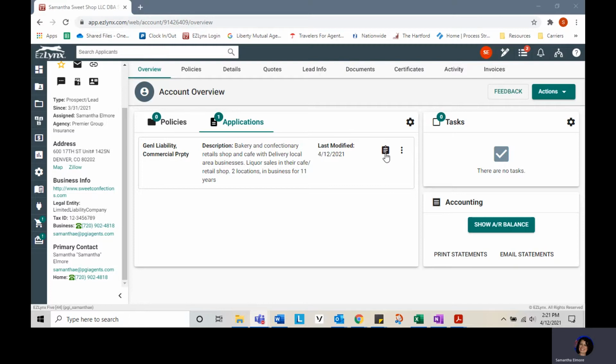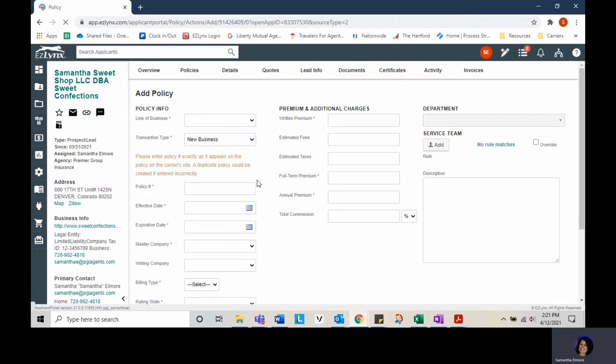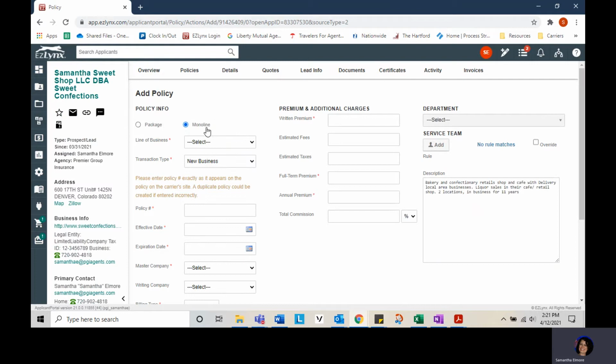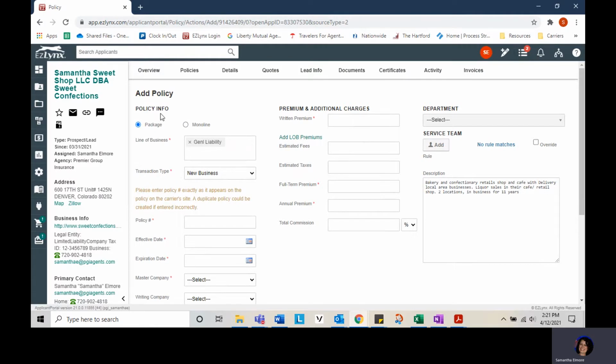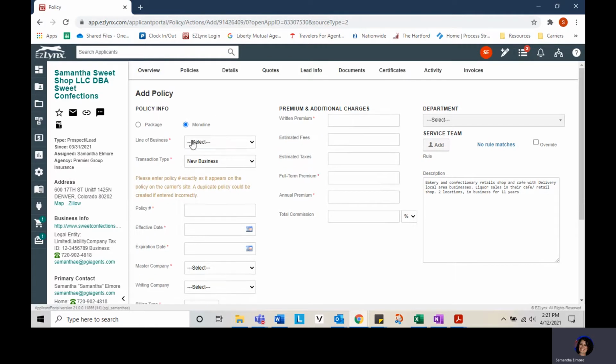Once you have the application built, you can go into the application actions and click convert to policy. And if you only need one line of business, you can select which line, say they're with different carriers. Otherwise, if they're a package policy together, you can do that. We're going to just do the GL since that's the information that we completed previously, and we'll list monoline.